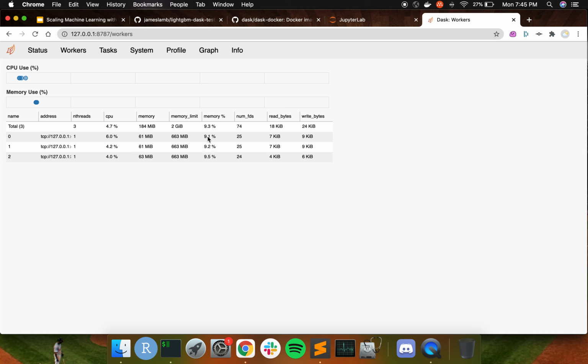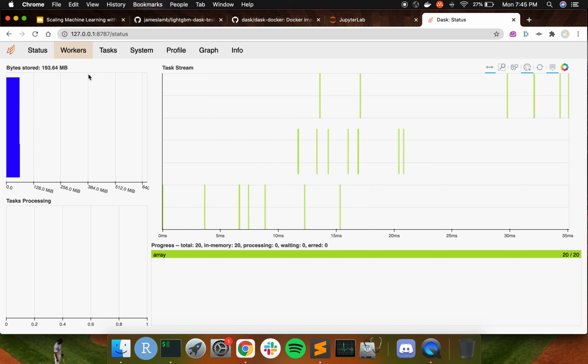Okay, I intentionally chose a fairly small amount of data here, but hopefully you can see our memory utilization went from like 8 point something to 9 point something. And a little bit of work was done. It was extremely quick. And you can see what kind of happened here. We ended up getting 20 of these tasks that generate an array.